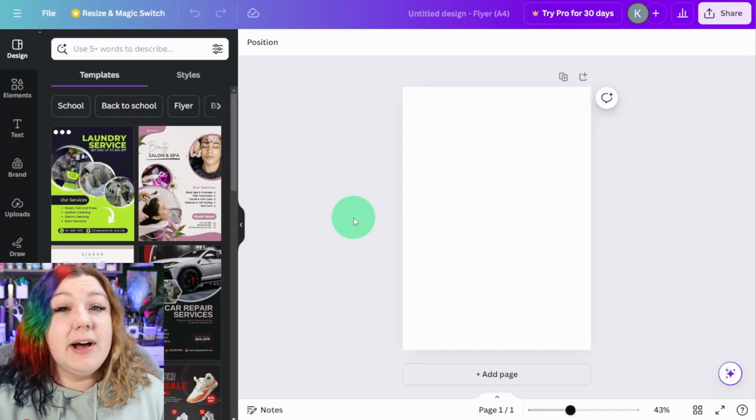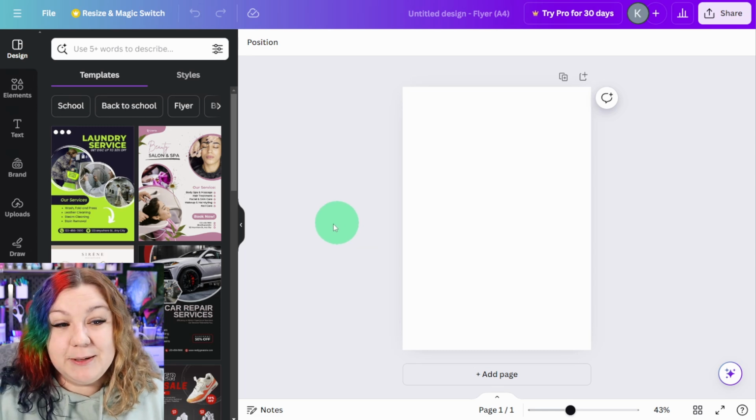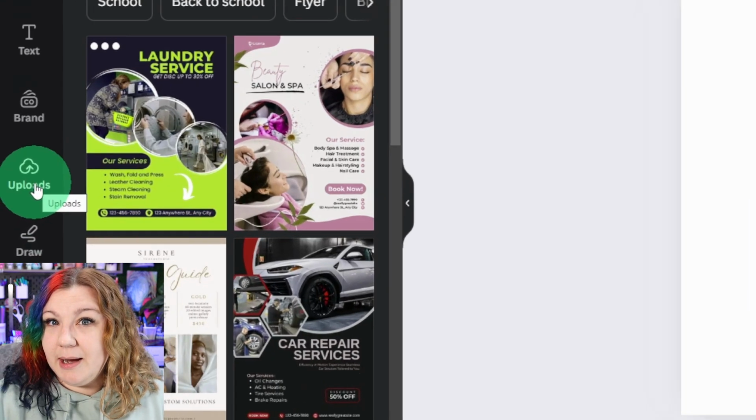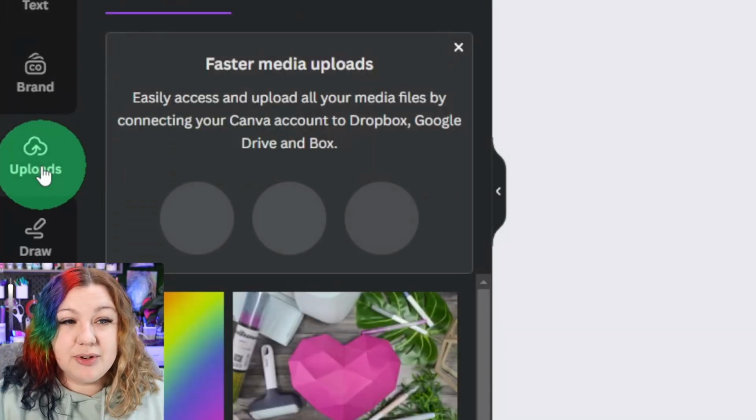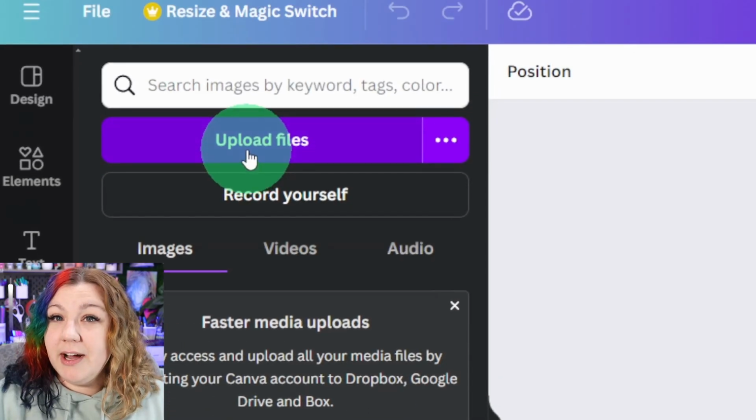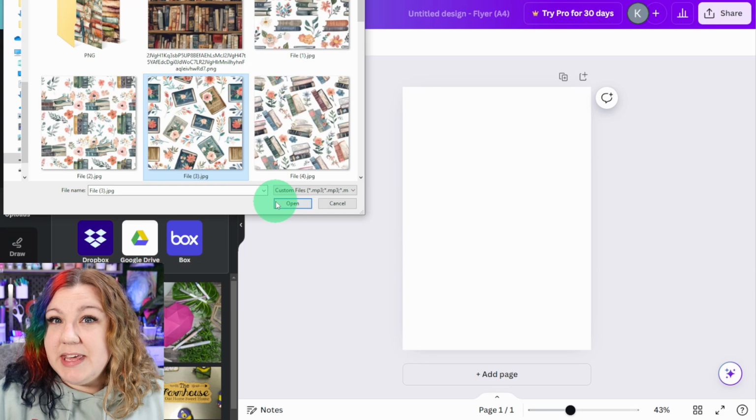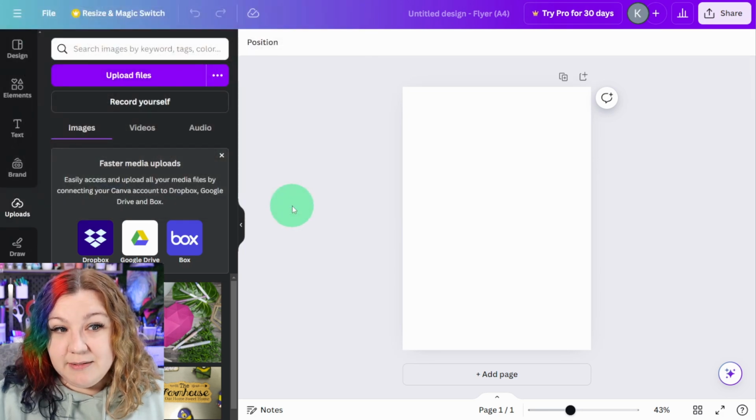And then we need to upload our design into Canva. So I'm going to click on Uploads on the left-hand side of the screen, Upload files, and upload the image that I want to use into Canva.